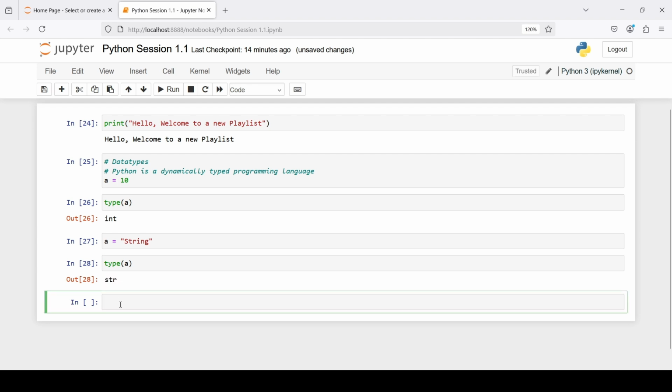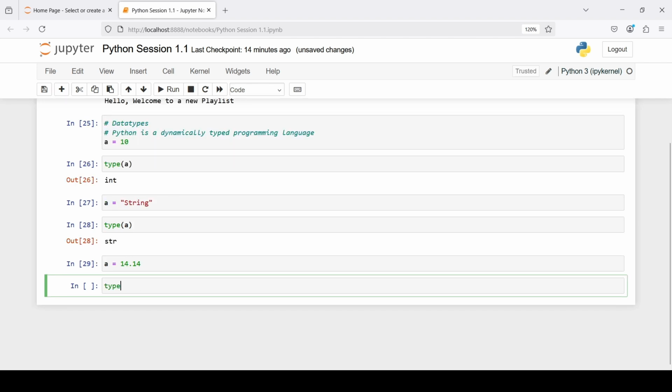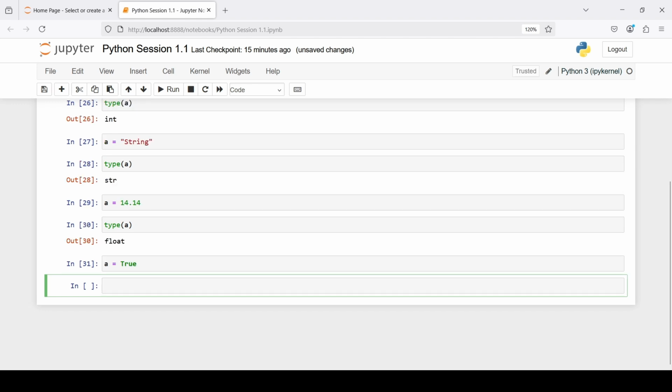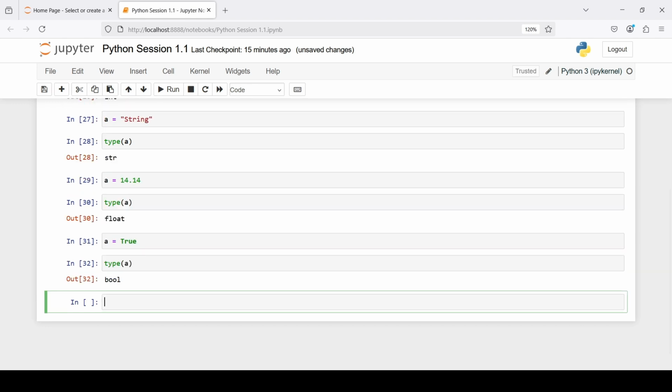Now if I want another type of data, I'll go for a float type of data. I'll execute it and again check the type of this a, and you will observe it is float. If I want to update it to True, which is a boolean type of data, execute it. Let me check the type of a, and you will see bool.